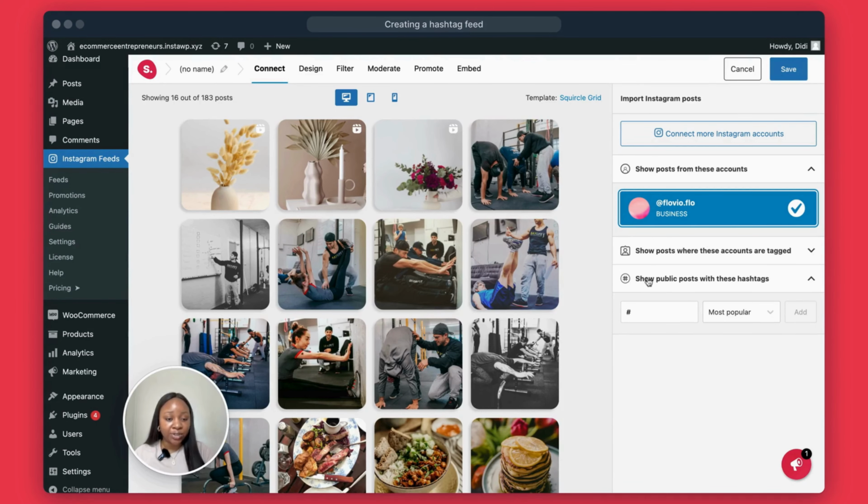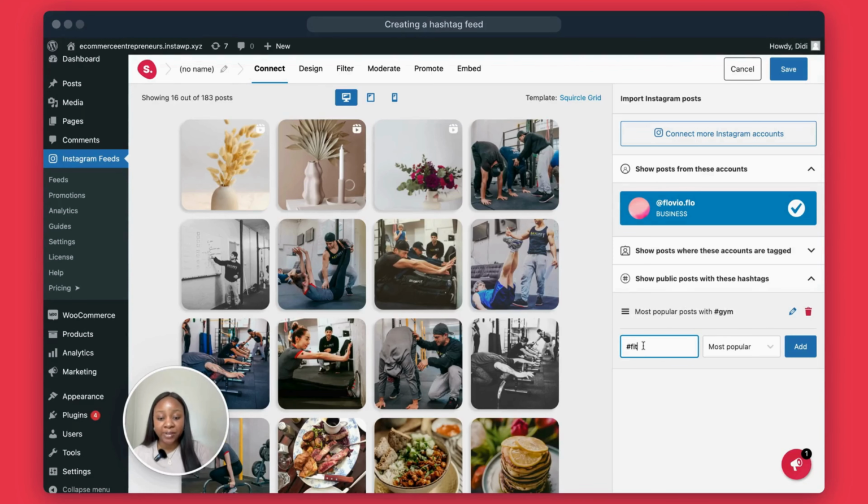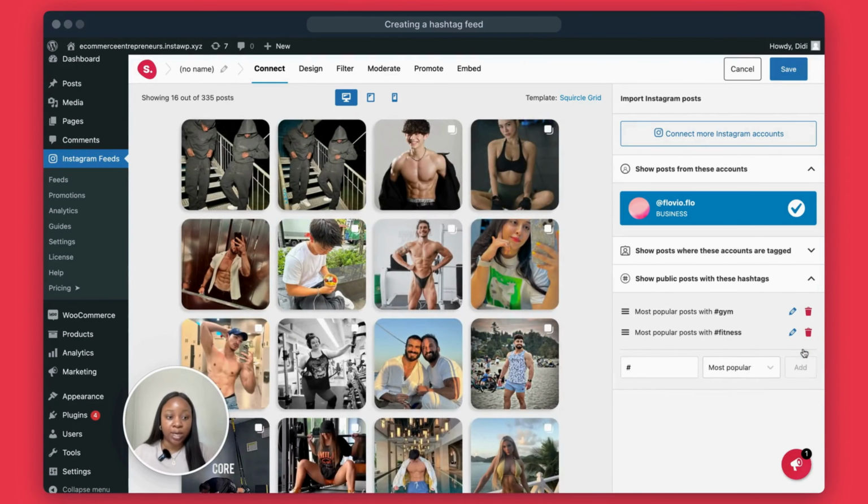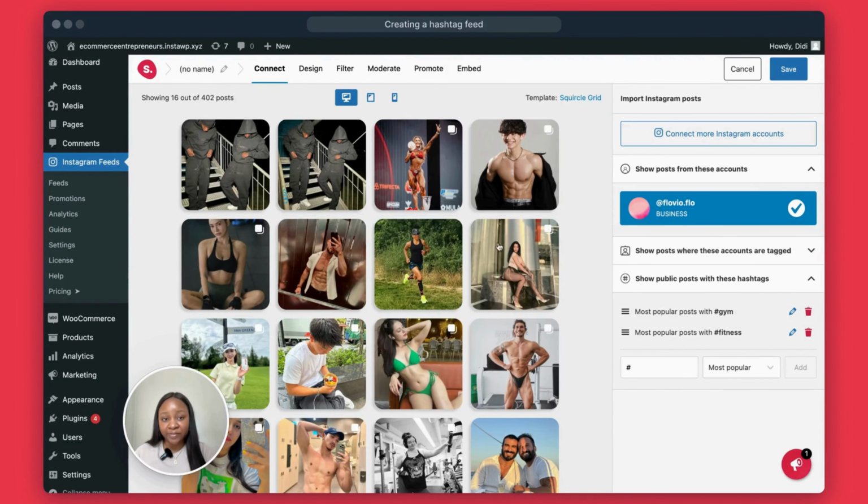Now, to create the hashtag feed, you want to go to show public posts with these hashtags and add the hashtags that you want to pop up in your feed. For this, I'm adding gym and fitness as the hashtags that I want. And you can see as my feed is updated almost immediately.